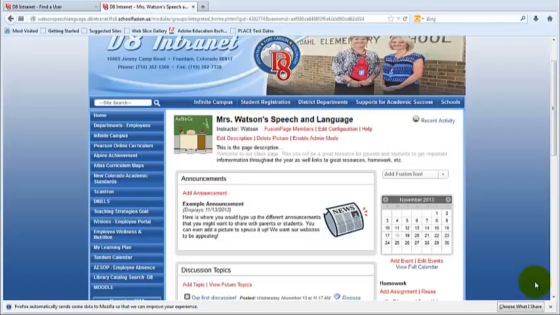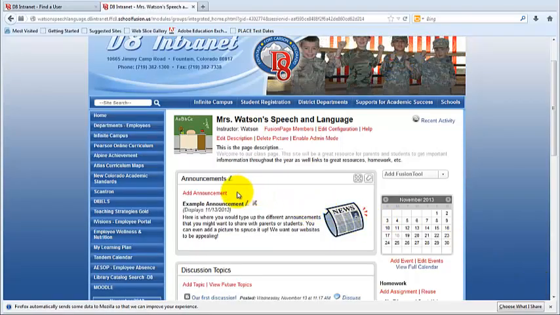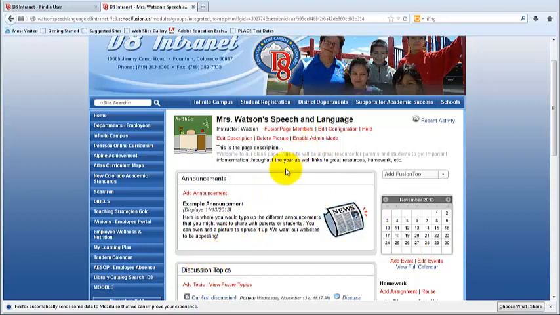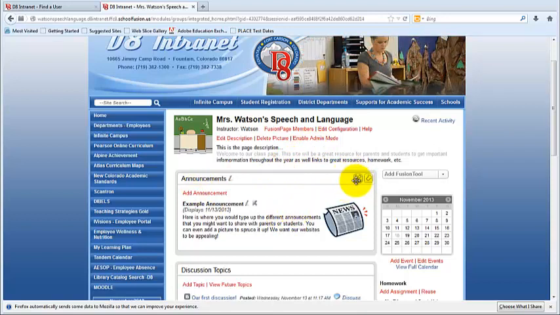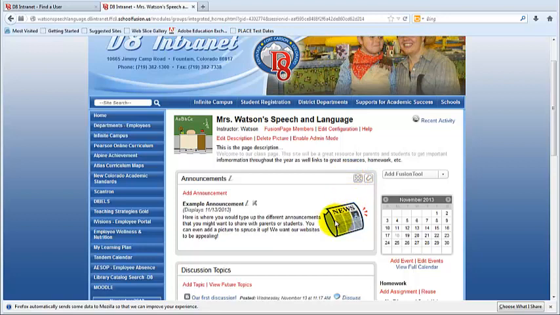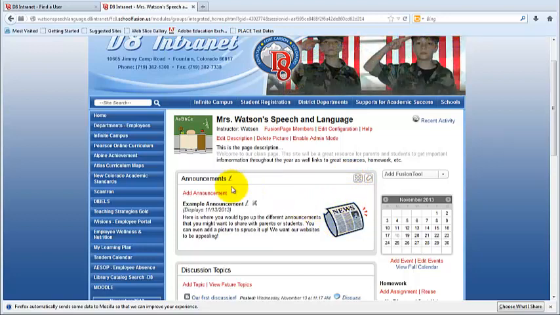Alright, moving right along. In this next section, we're going to look at adding announcements as well as adding discussion topics to our website. To add an announcement, the announcements are right on the top here. We see we can move this here, so actually you can put these in any order that you want to within your website, and we'll get to that in just a few minutes. But for now, if you're looking for announcements, it's right on the top.